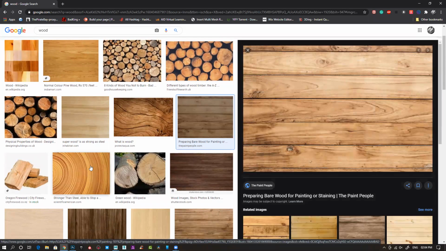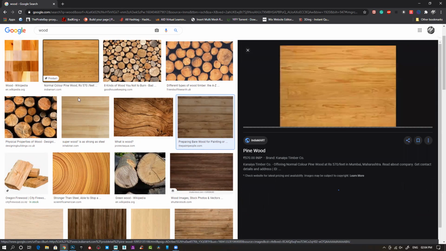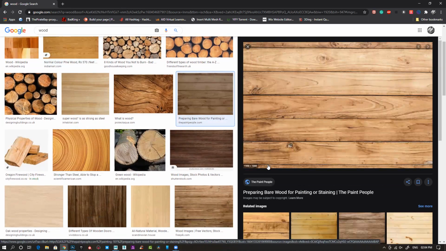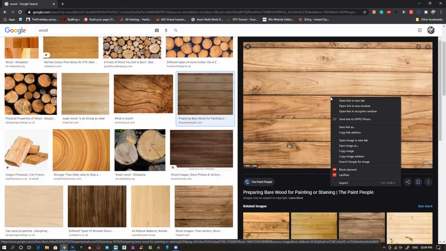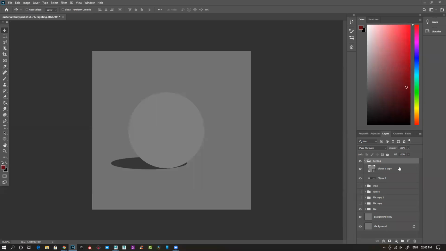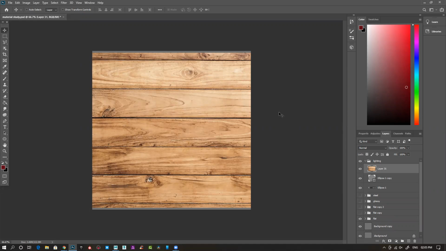One thing to keep in mind whenever you are using any texture: make sure the texture is of nice quality and decent size. I won't pick up something really tiny. I pick up something a bit bigger, 1500 by 1000 pixels. That's quite a big size, so that you can manipulate that image and then use it. Copy it from the net, or save it and open it in Photoshop. Actually, you can simply right click, copy image, and paste it into Photoshop directly.